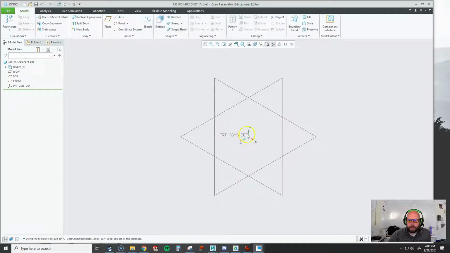That's going to open up my default. If yours looks a little different, don't worry. It might just be some config options. Feel free to let me know if you need some help with that. But I have mine set to isometric.